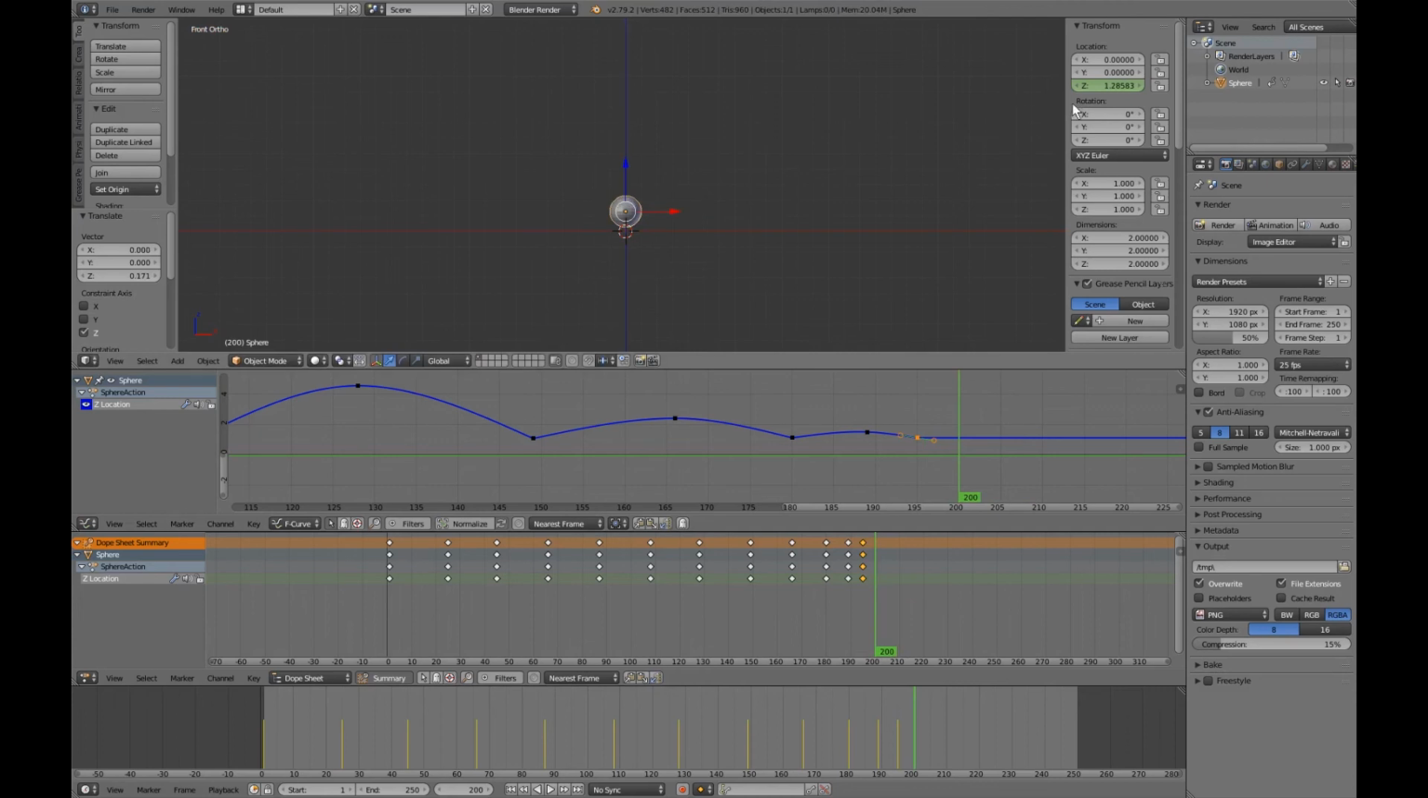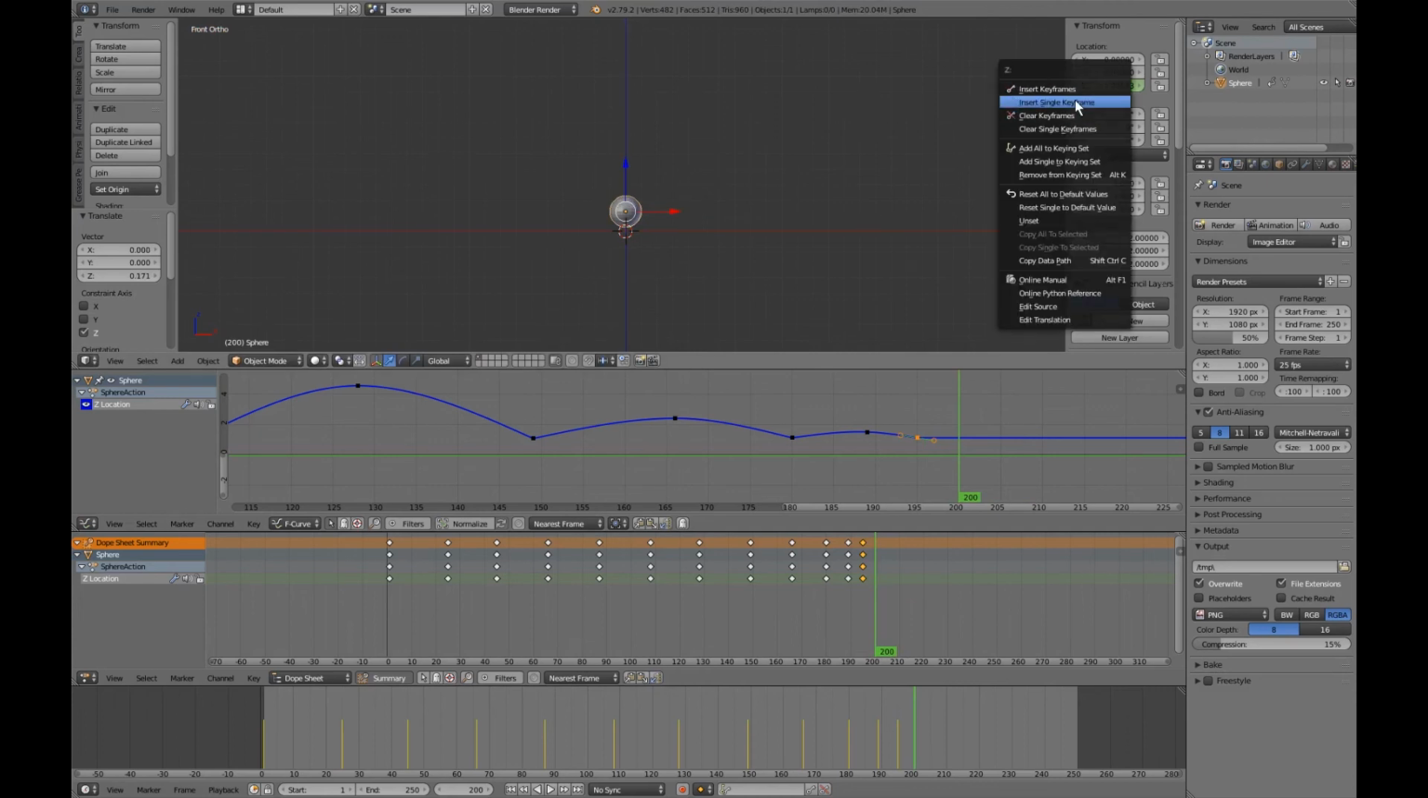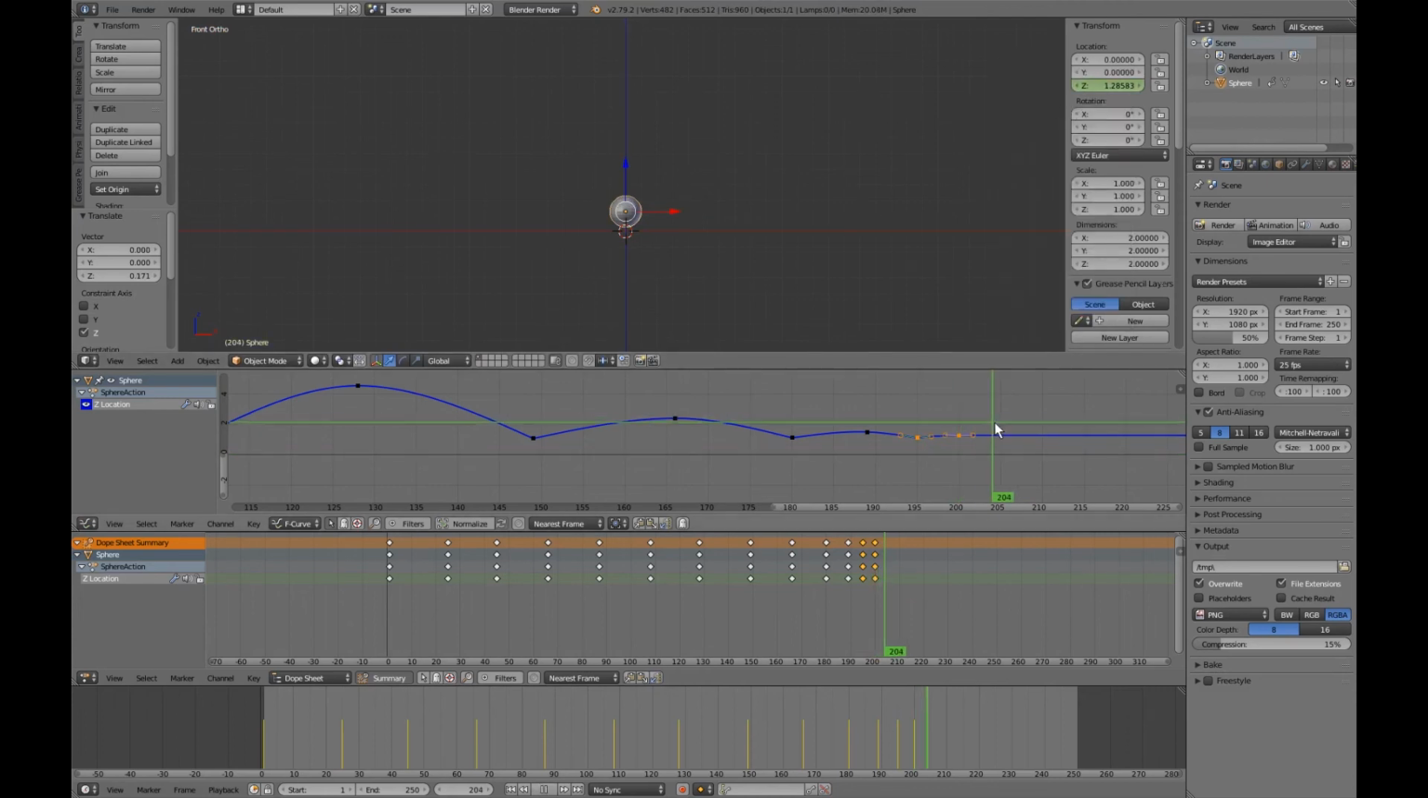Again, I think we need 1 or 2 more keyframes, just to sort of settle out that inertia.